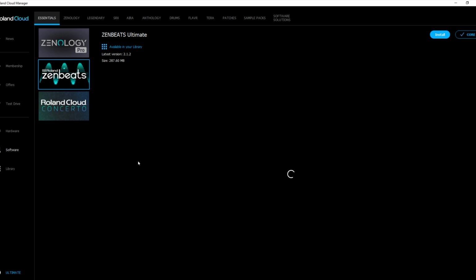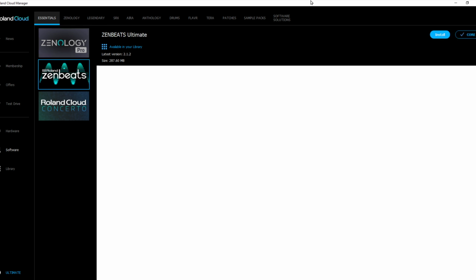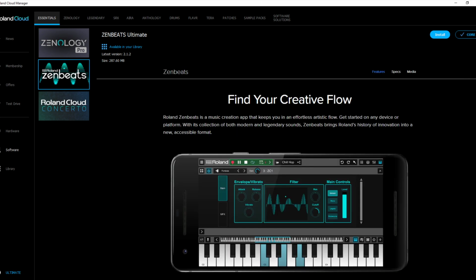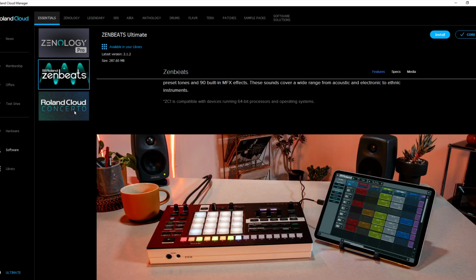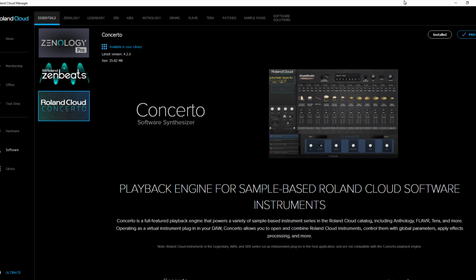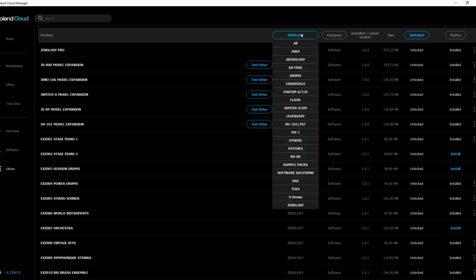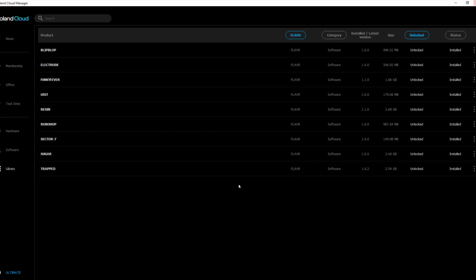I've used it on a tablet, the Zenbits, and it's actually very good. I don't know why it's not loaded now. But you can do a lot of stuff on the Zenbits. And then you have the Concerto, and this is where I got a bit confused, because it's another plugin that installs, and you can load stuff to it. So if I go back to my library, there is no Concerto here on the list, but there is this guy, Flavor, and all this gets installed in the Concerto.